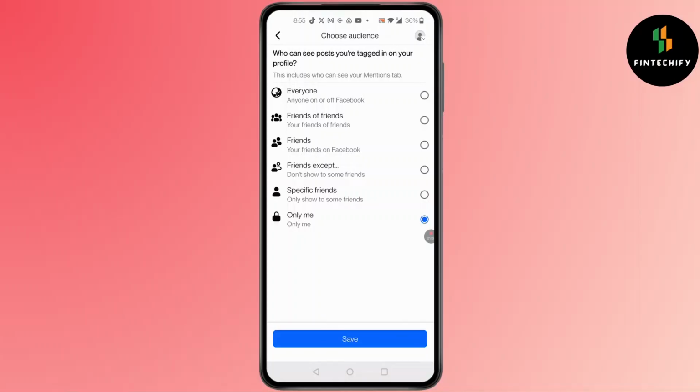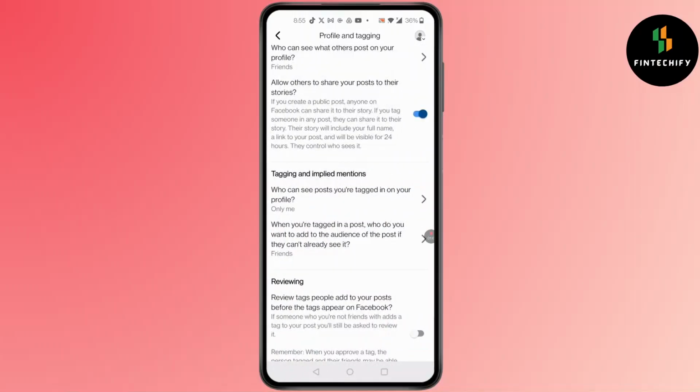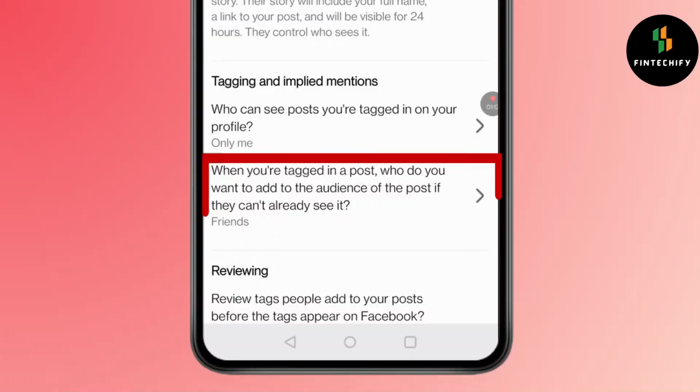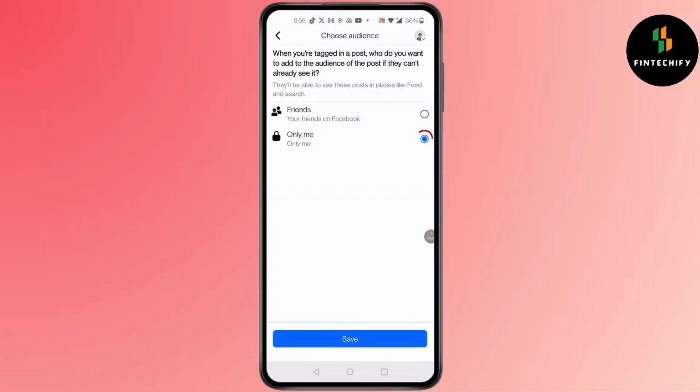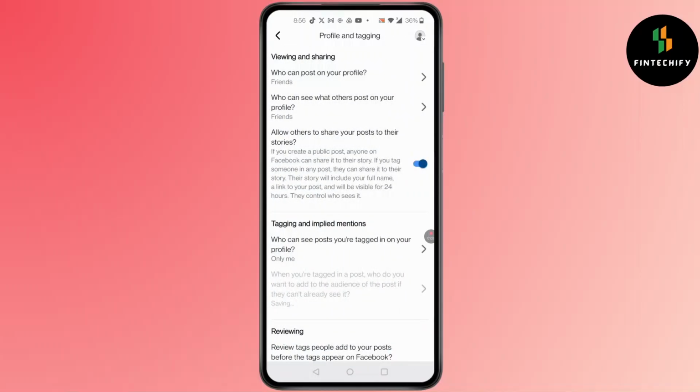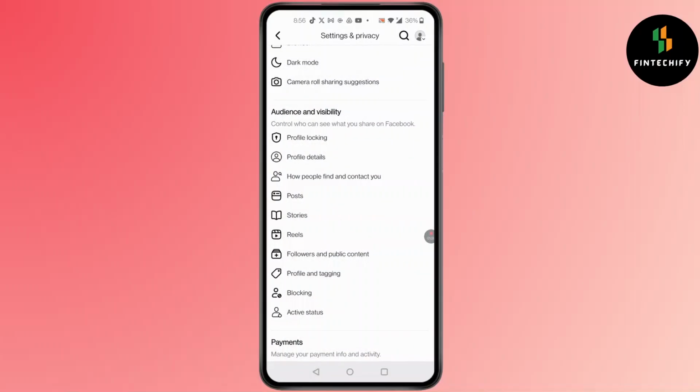After you've done that, go back and then click on the second option, which is when you're tagged in a post. After you click on it, make sure it's only me in here as well. Click on Save at the bottom. After that, go back to Settings and Privacy again and then scroll down.